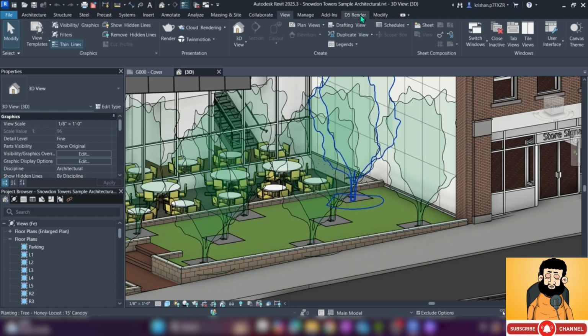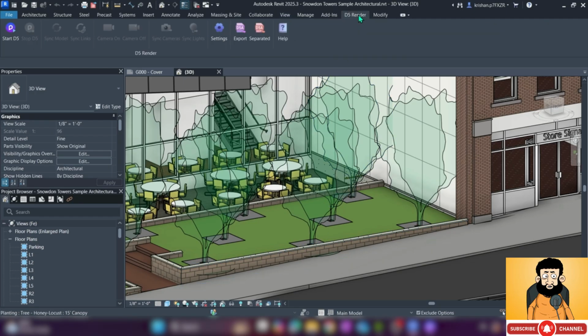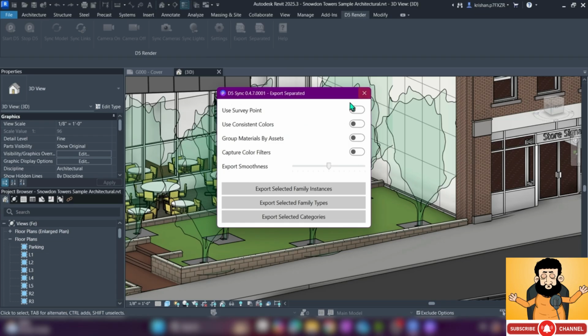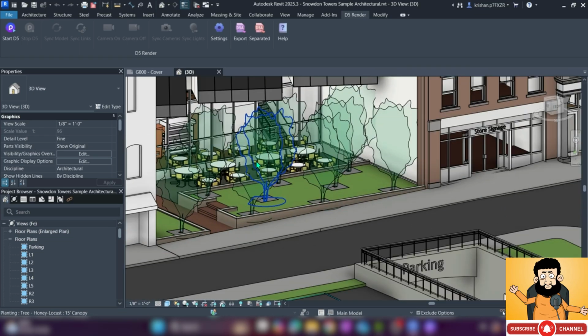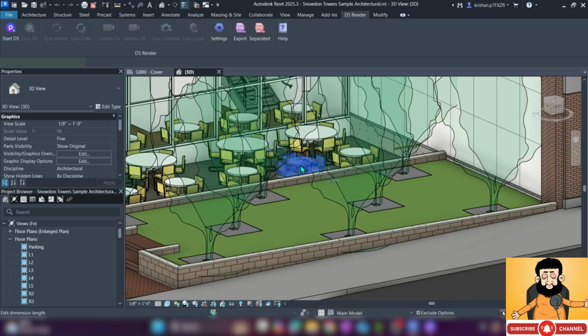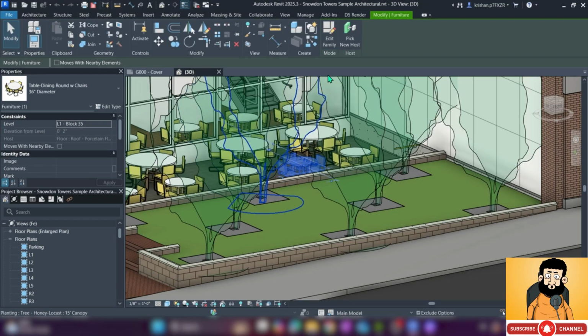So this is the Revit interface here. Here I have the D5 Render add-on, and here you have the options called Export and Separated. Once you have exported that, your whole model will go as a D5 file. But here you have the Separated option. So what you have to do is click this Separate button, and this menu will come up. I'll use this one to separate it.